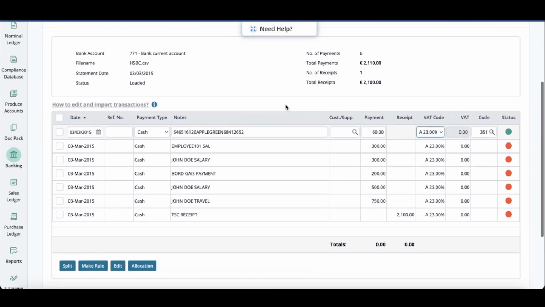At this stage, though, whenever I'm uploading a bank feed or a new bank statement, I don't want to have to be telling the system that every single time. So what I would do, what I recommend everyone to do, is to make a rule at this stage. So click on make rule.